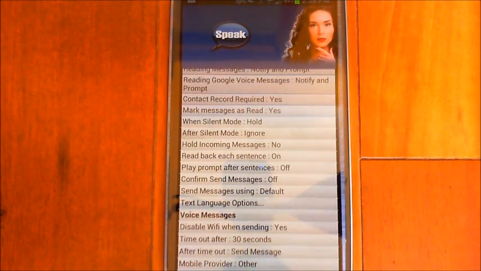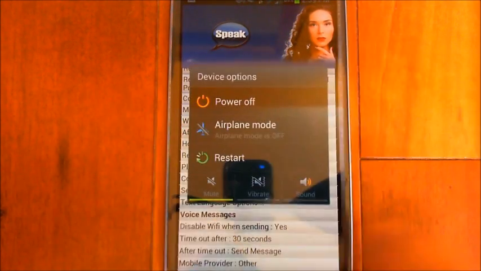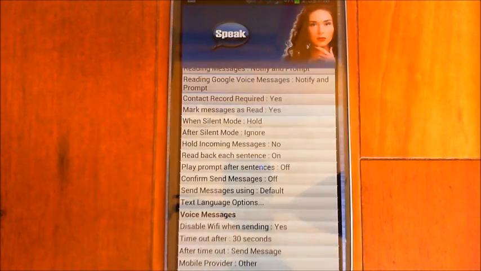So if I take my phone out of silent mode, then any text messages that have come in, it'll start asking me if I want to hear them. So let's just try that now. I'll take it out of silent mode. It takes a few seconds, so it gives you a chance if you wanted to do something else, so it doesn't just jump on top of you and start yelling at you.